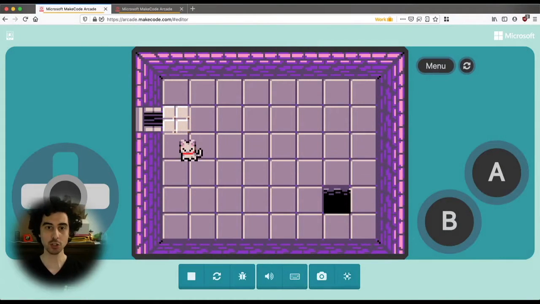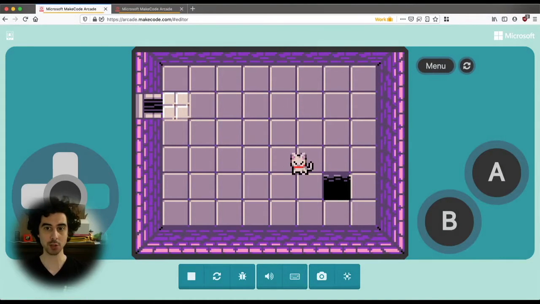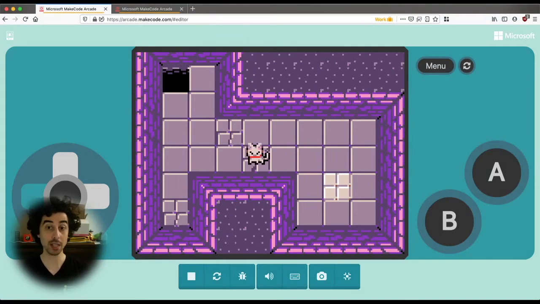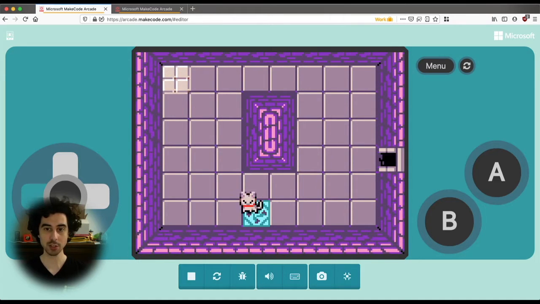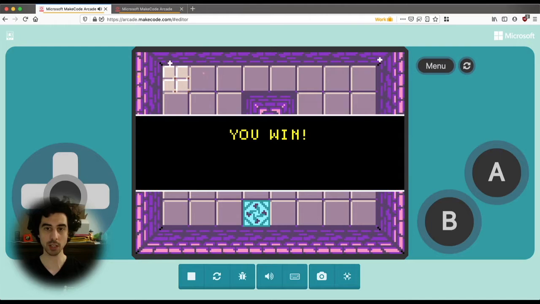How to make a dungeon crawling game in MakeCode Arcade. It'll look something like this, and the main functionality is that you will crawl your way through a dungeon and eventually get to an endpoint where you can win the game, essentially. All right, let's get started.